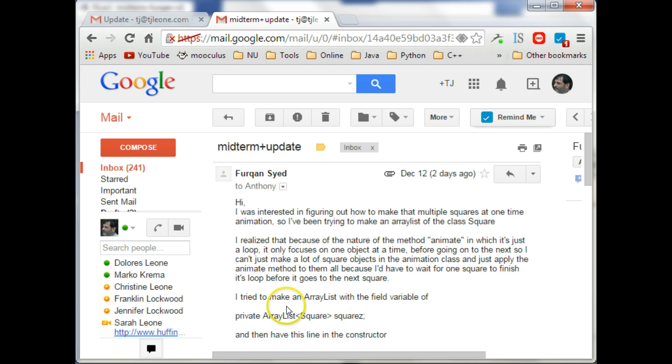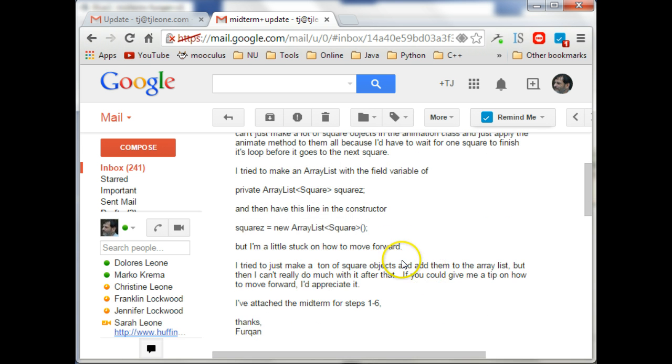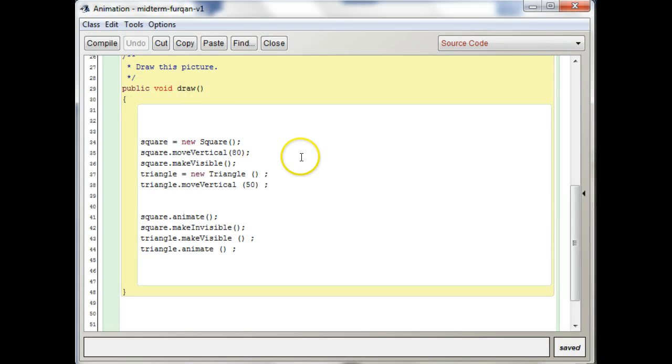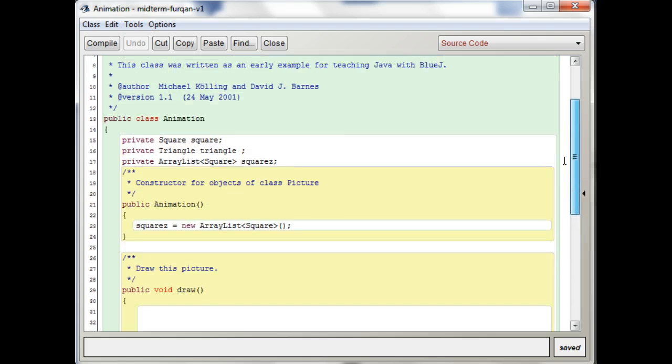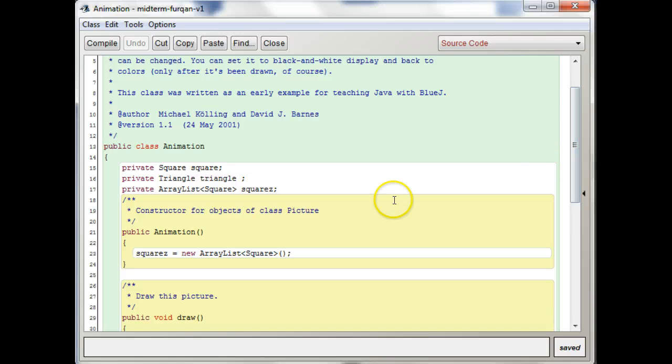let's see. I got your email, and you're trying to make an array list. So you got a good start here. You're starting up an array list and adding a ton of square objects. I'm not sure how you're adding them because in your project I don't see anything getting added to the list. But what I would recommend is that you add it here in your constructor.